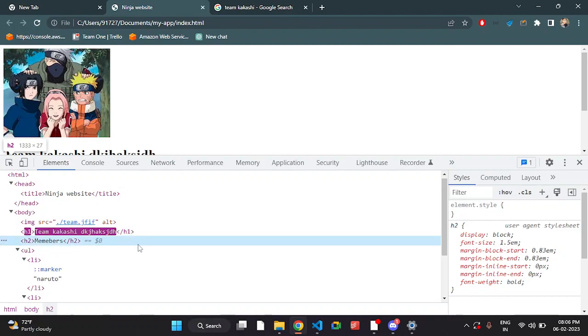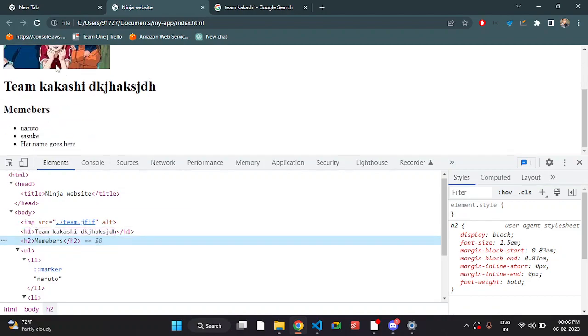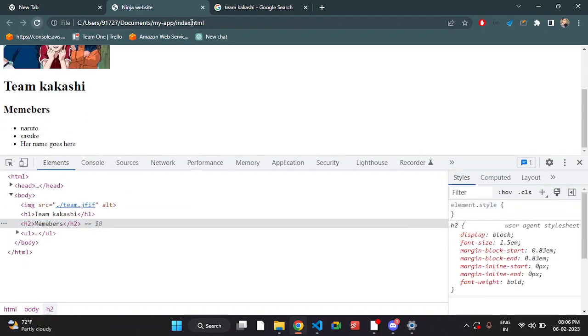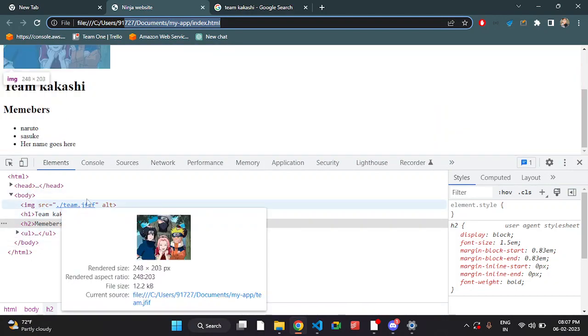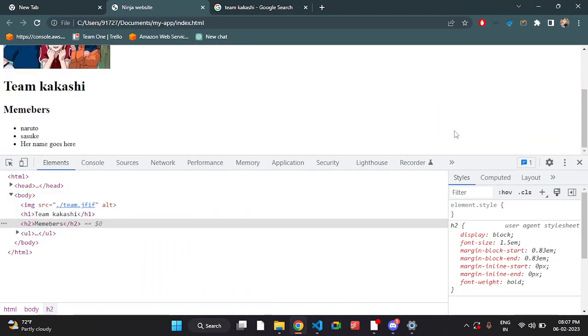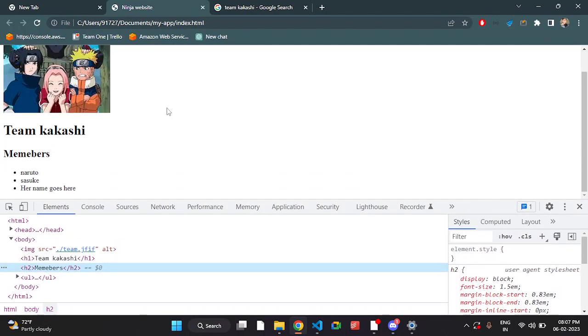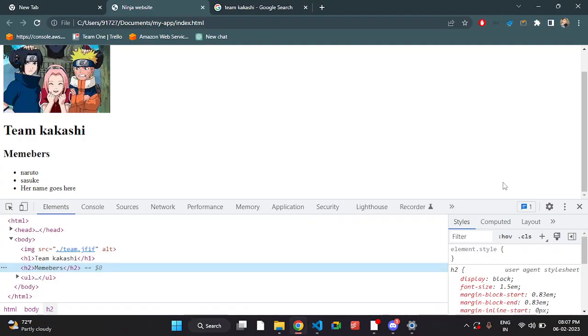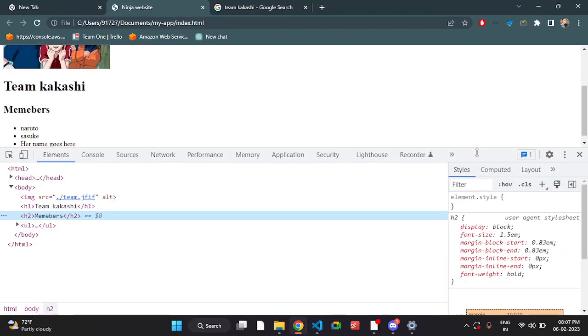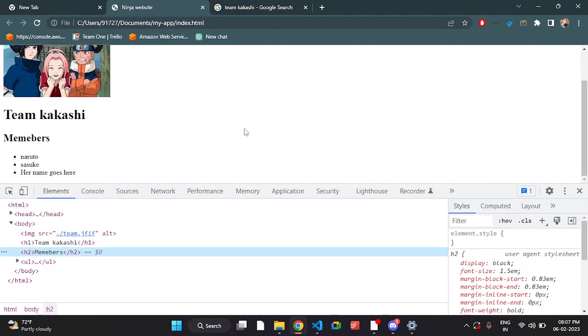Okay, and click outside, it will be changed here directly. But if you refresh, these changes are going to be reloaded from this file. So whatever changes you do here, it's for testing purposes only. If you refresh it, it will load the content from this file only. Okay, so that's all about HTML. You can explore more on that.